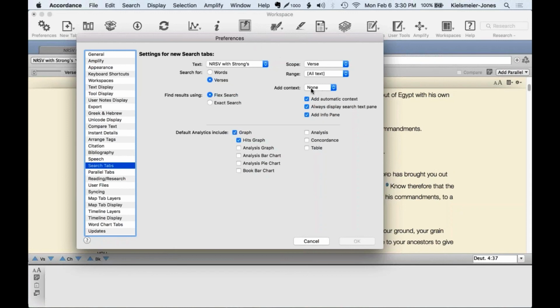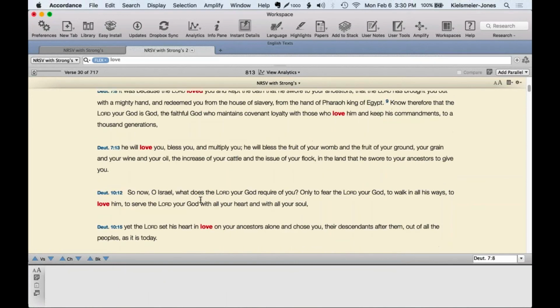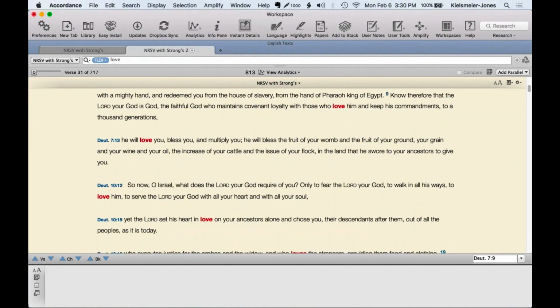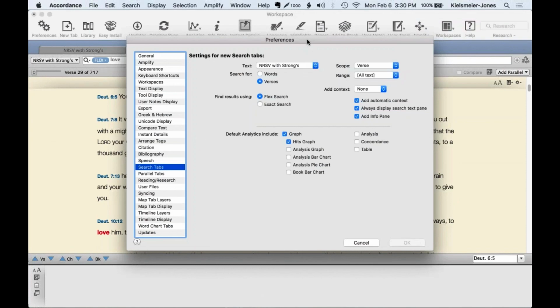So Linda, you had mentioned the preferences for the context. Is this what you were talking about here? Yes. There are a number of settings here under preferences, search tabs. You can have it add automatic context or not. You can change these numbers so that it's set to a certain default. But for me, I like it with no context initially, because when I'm searching a word, I just want to see the word and all its uses all at once. I like to be able to decide on the fly when I want more context or not. But you could certainly adjust those to whatever you desired in the preferences.